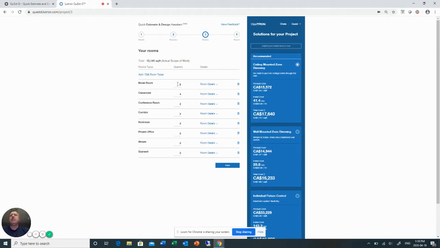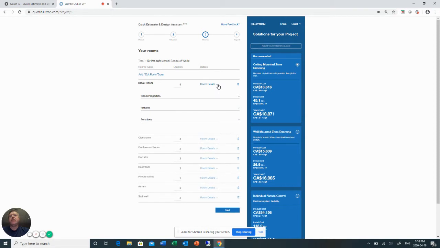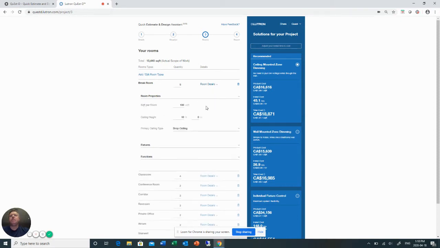We can actually change that number. Should you choose to, you can change it to 5. The room details becomes very interesting, and you saw as we changed that, the numbers on the right-hand side here did change. So the room details, we can go room by room, so room properties.